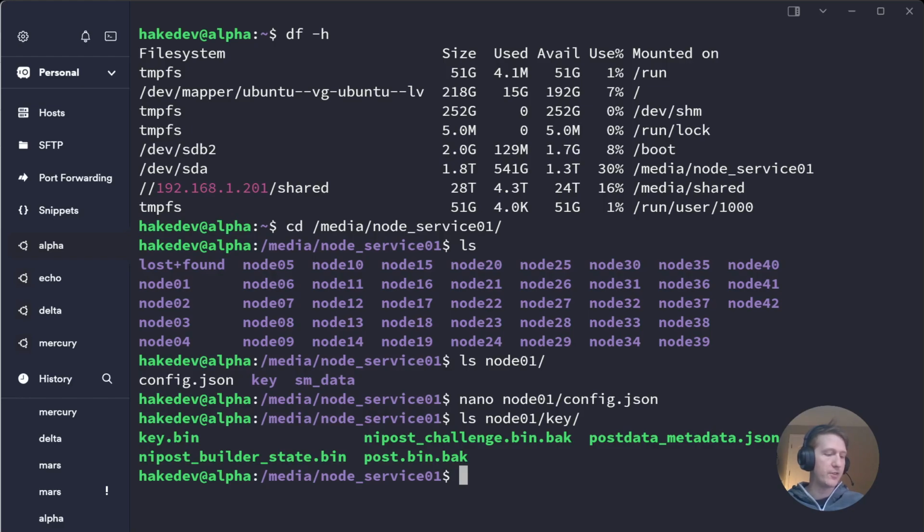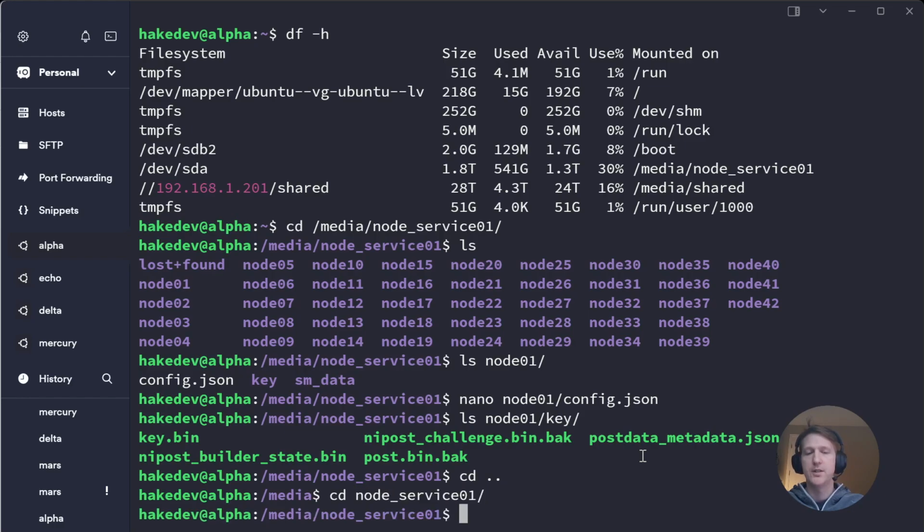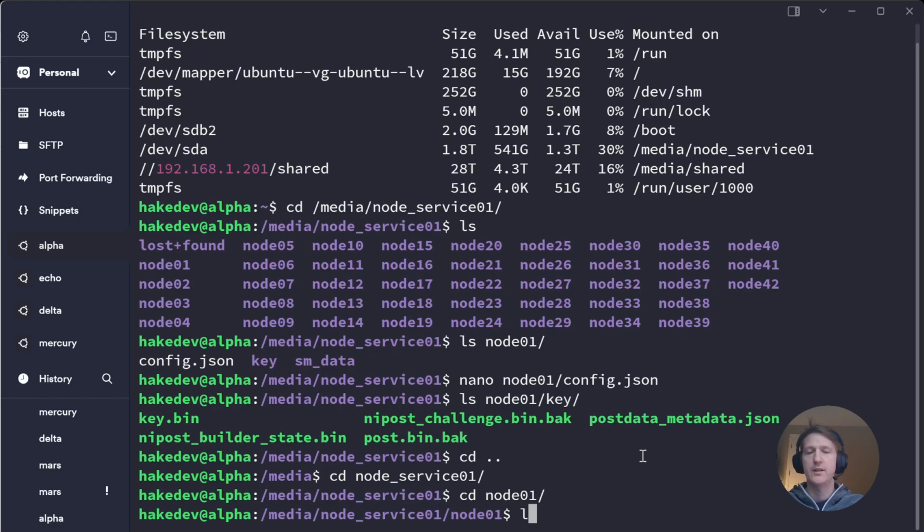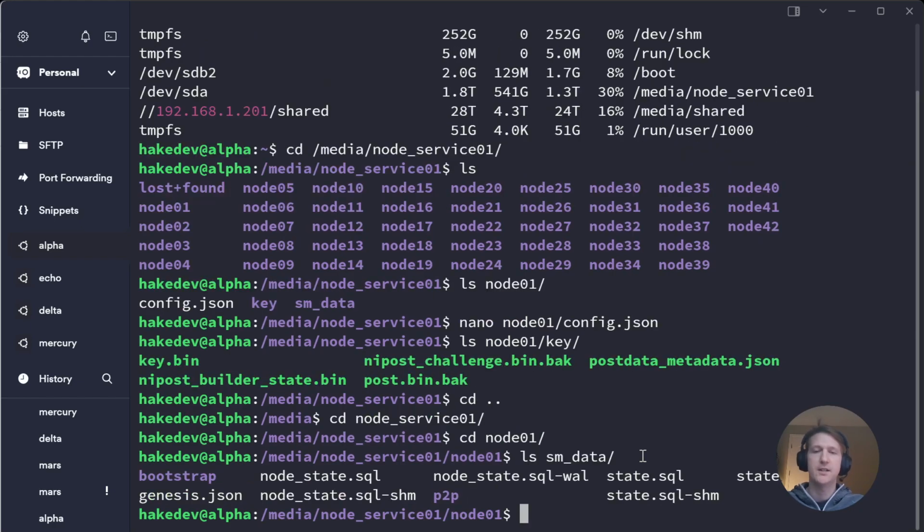I don't think you need these after the conversion is done, but I've just kept them there because they're just sitting in a folder. It doesn't hurt anything. So I left everything there. And then if we back out one, I'm just going to go into 01, and if I ls sm data, actually, let's do that.